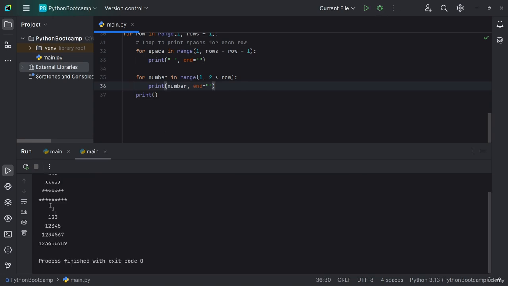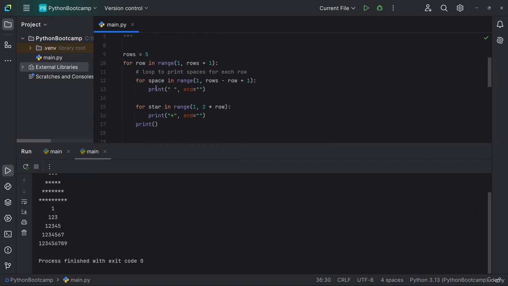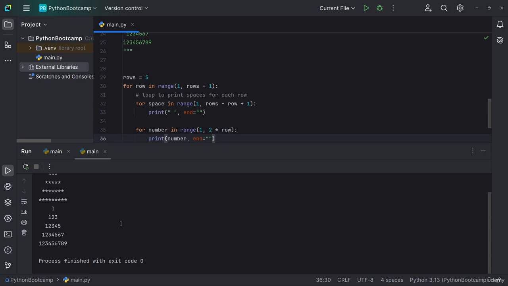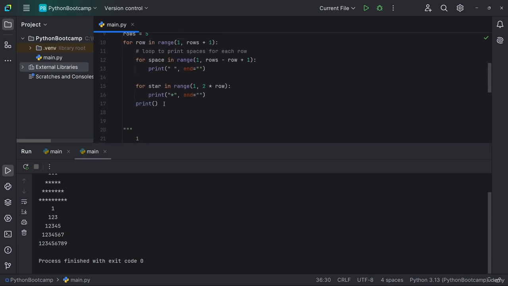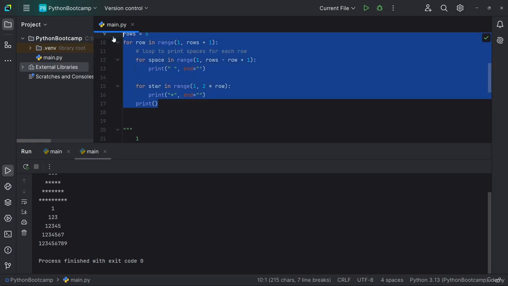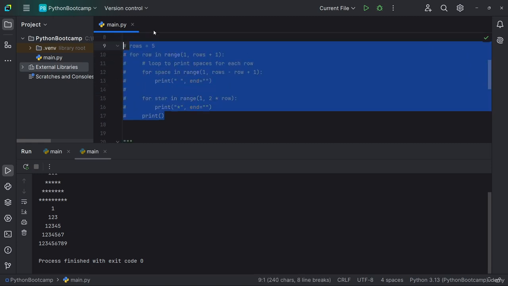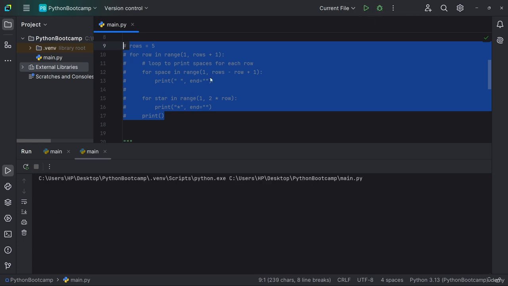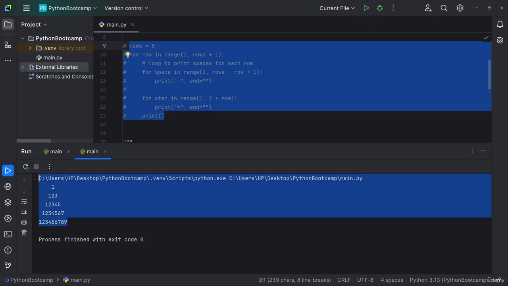So we have stars for the first logic, and then we have numbers for the second logic. If you just want to see only the numbers, all you need to do is comment this out. Python is going to think this is a comment and it's not going to consider it during the execution of the code. So we have our pyramid pattern printed. So that's that for the challenge.